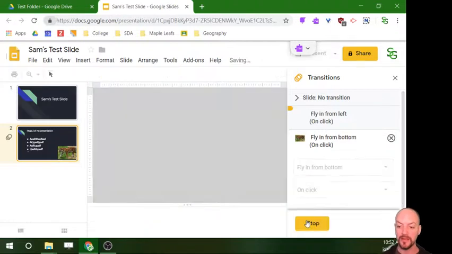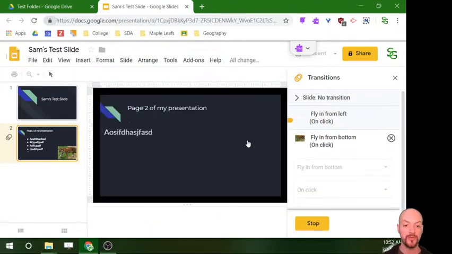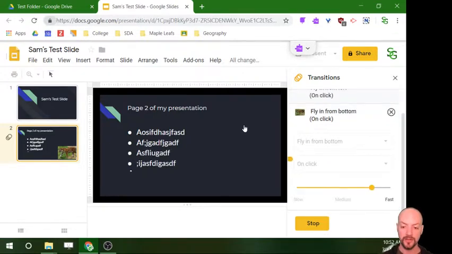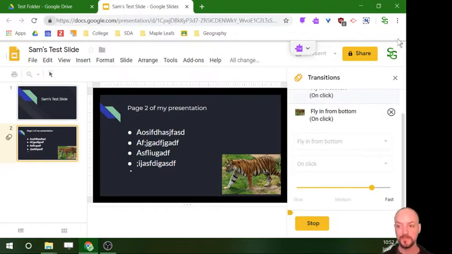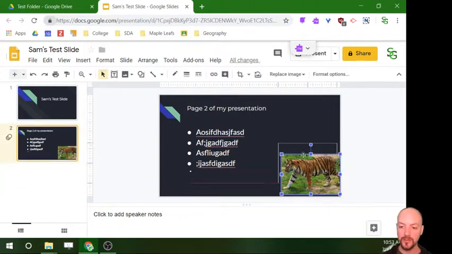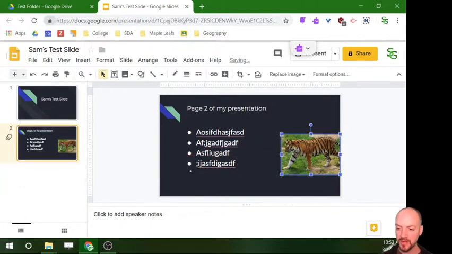And if I click play, it's going to go through my animations again. So I have my text flying in, and then my tiger should fly in from the bottom. So nothing too fancy, but it does the job. Okay, so now I have this slide. It's looking beautiful with my nonsense words and my tiger.